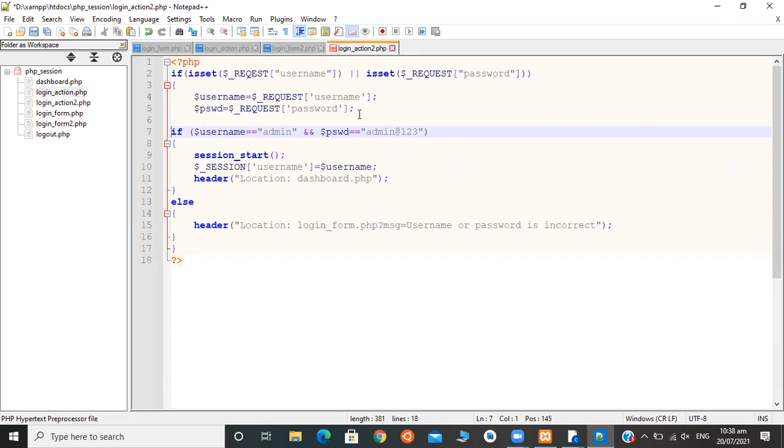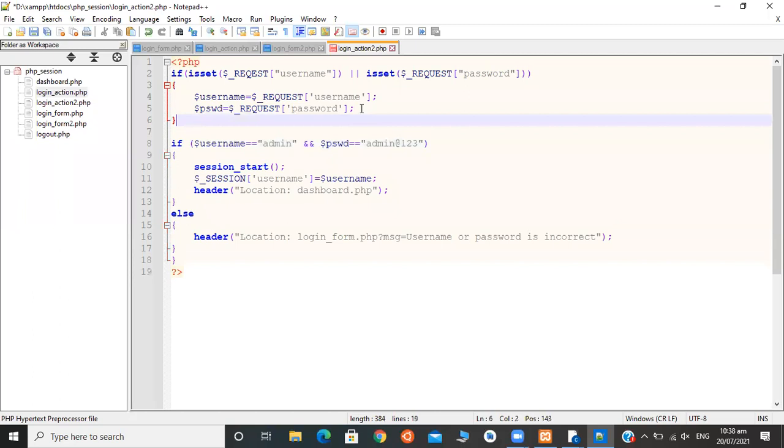So how to do that? See, if $username equals admin, I have checked here. I have given the condition $username equals admin and $password equals admin@123. We are checking the login credentials, if they match with the given credentials, which are admin and admin@123. After that, we need to start a session.